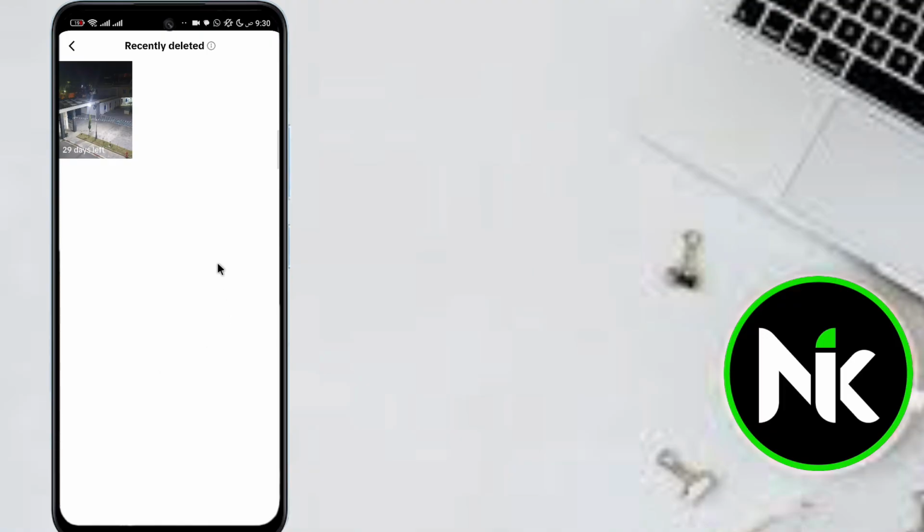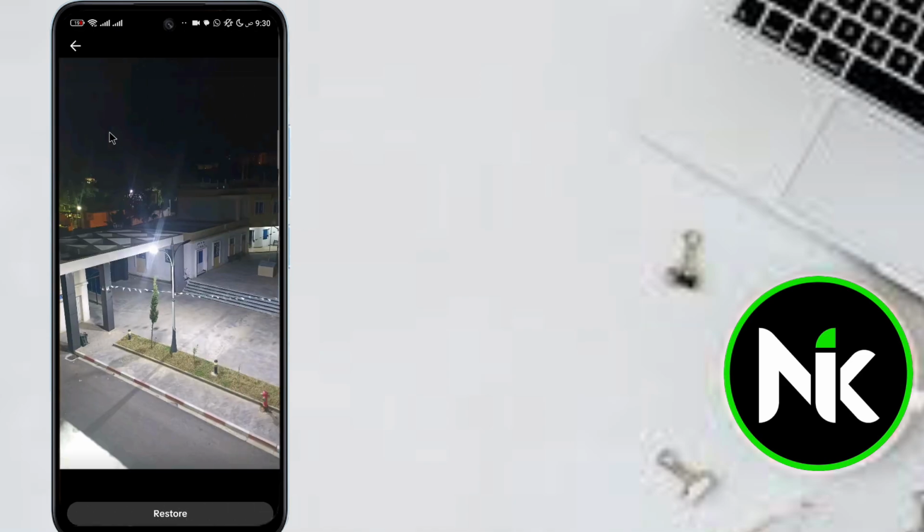Great, here you can see all the video and photo you deleted. Choose the photo you want to recover it, and just note that you can recover the photo only if it hasn't been deleted for more than 30 days. If more than 30 days have passed since it was deleted, the photo cannot be recovered.